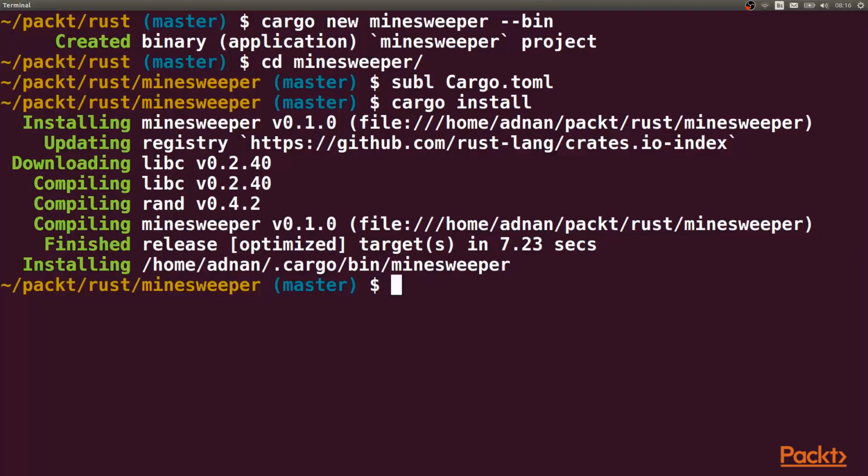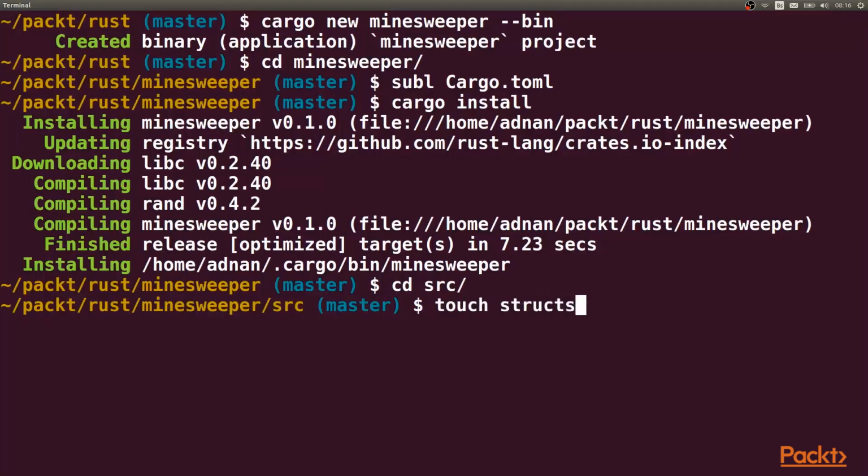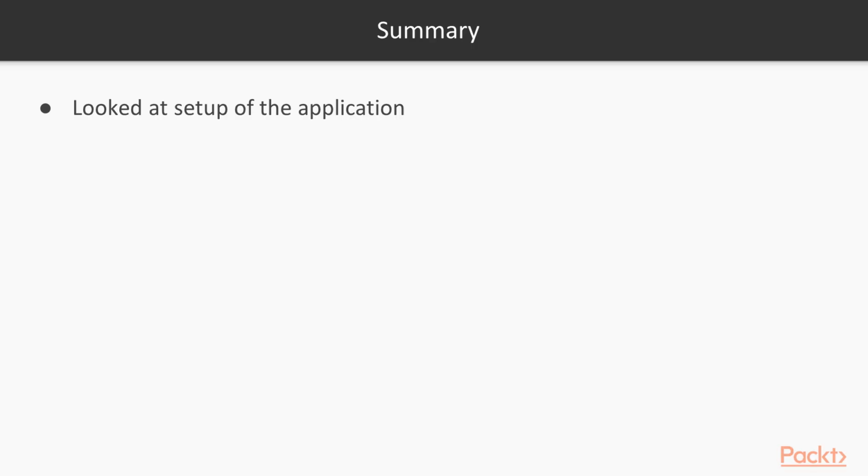And finally, we'll need a module that will contain our structures, and we'll simply call it structs.rs. So let's cd into the source folder, and let's say touch structs.rs. In this video, we have set up and explained the workflow of our little project.